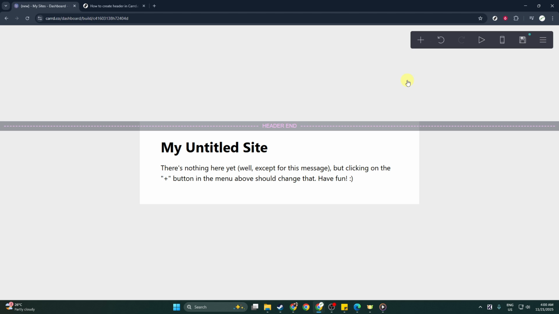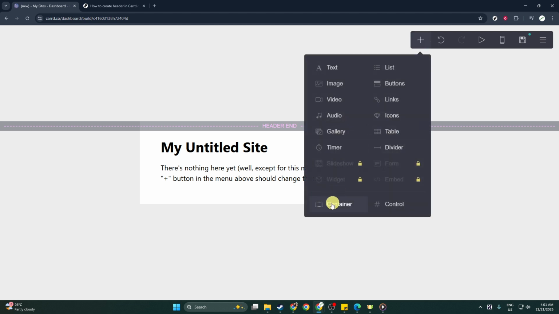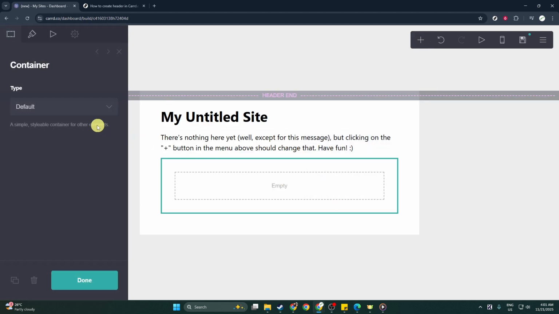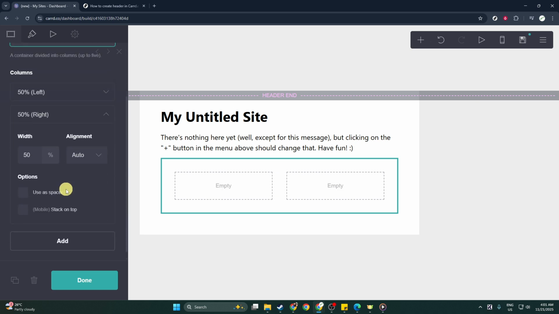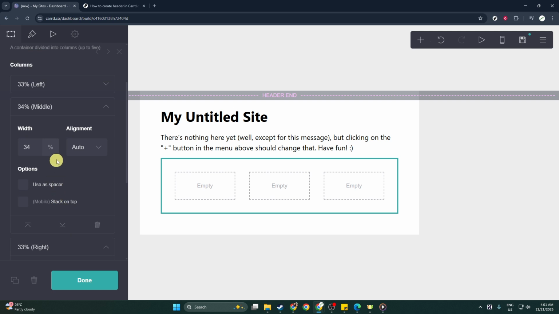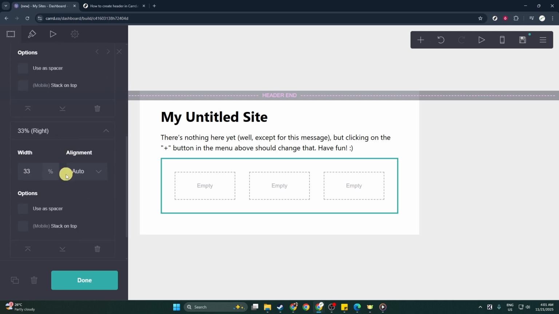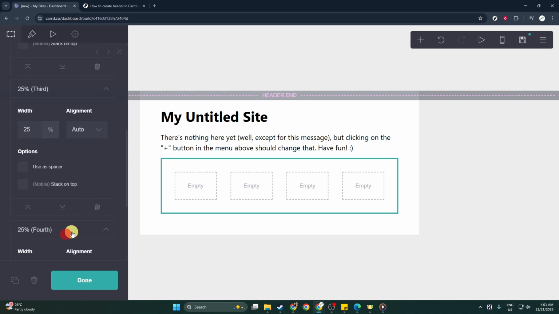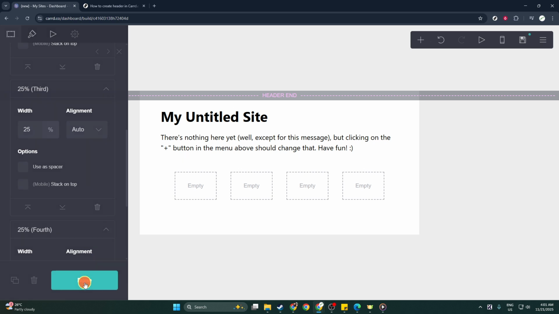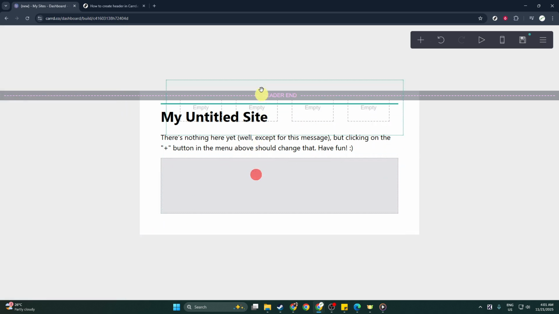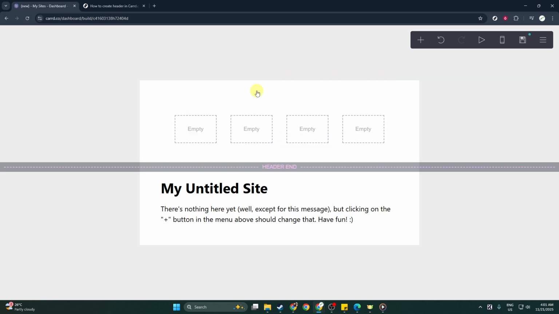Open the Add menu again and choose Container. Containers help you group items and keep spacing and alignment tidy, which is ideal for a header. In the container settings, you can later switch the type to columns if you want a split layout, like a logo on the left and buttons on the right. For now, click Done to place the container. Finally, click and drag the container to the top so it sits inside the header area. This is where you'll place your actual header content.